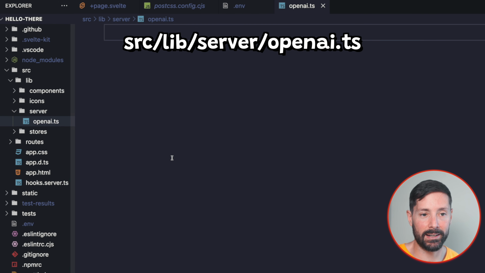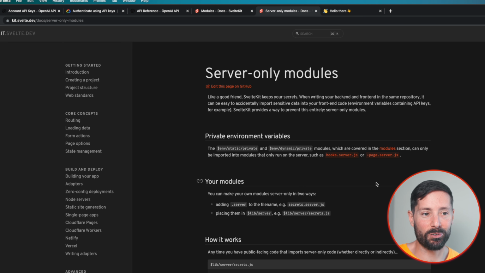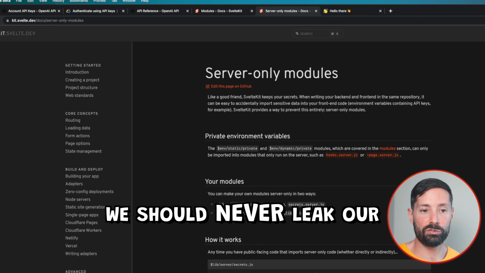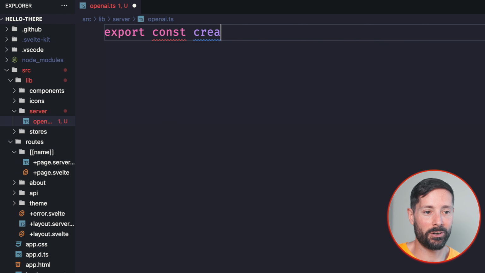And as a final security measure against leaking our secret API key, we'll be adding our openai.ts inside the lib/server directory. Lib/server is yet another SvelteKit magic name. SvelteKit ensures nothing in this directory can ever make it client-side. It cannot make it to our users. That's important because if users could see the request we make to OpenAI, they would be able to see our API key too, and we should never... Alright, I get it! Alright, so in this file, we want to write a new method, createChatCompletion.